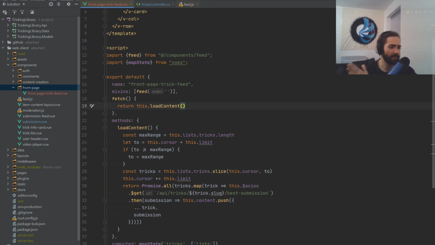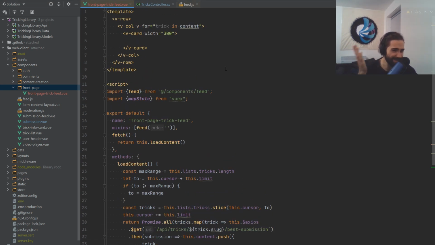Just remember, I've made this mistake a couple of times now. Make sure that you return your promises. Otherwise, stuff is not going to load on your backend. You're going to be like, why is it not loading, man? Right? So don't forget to return.